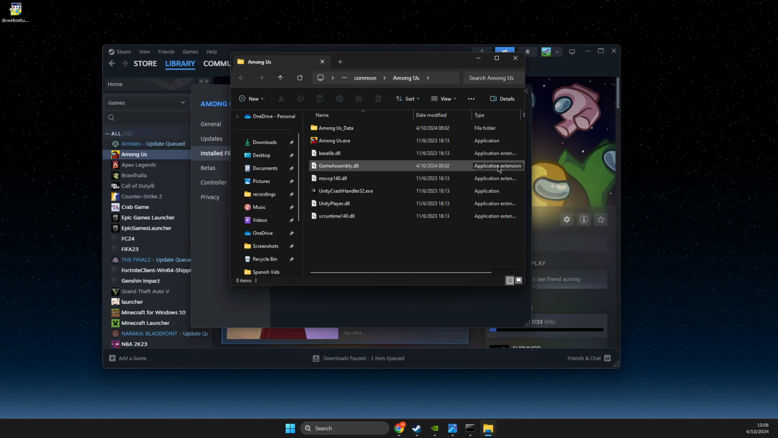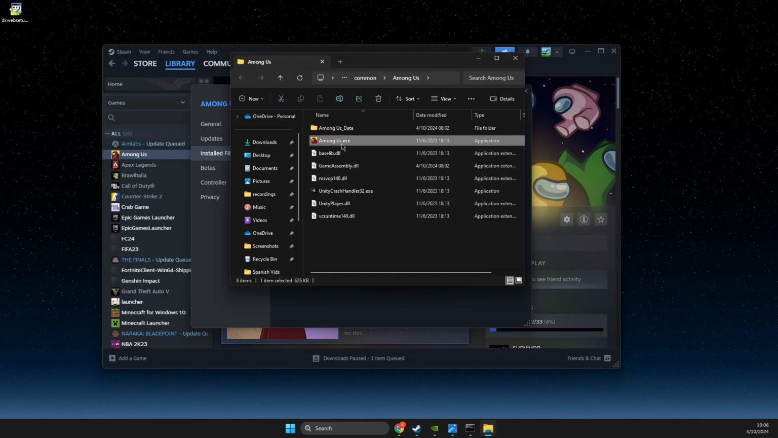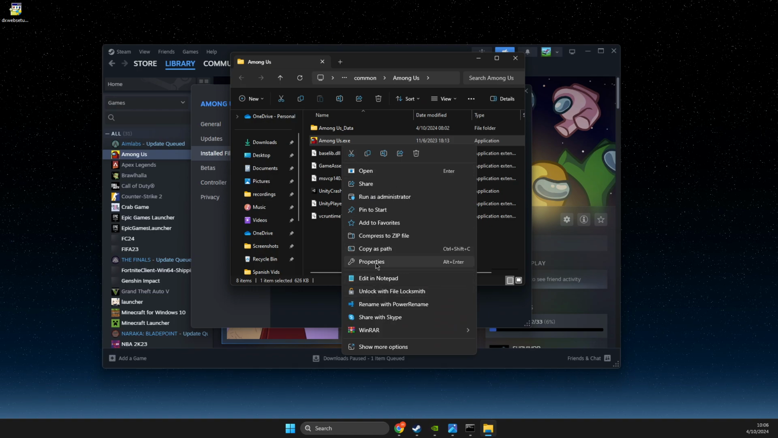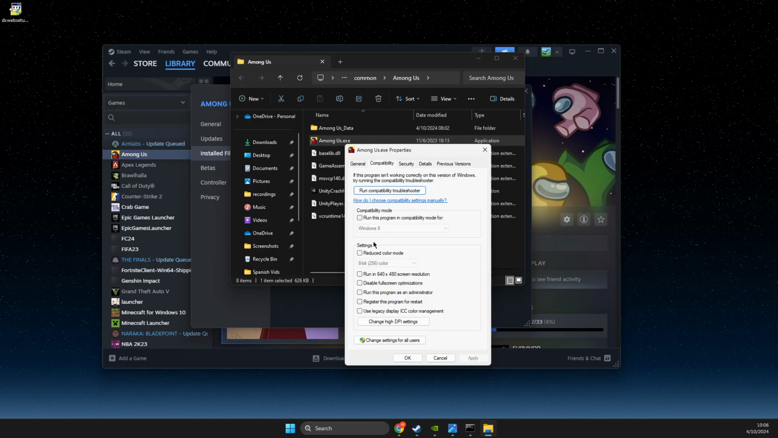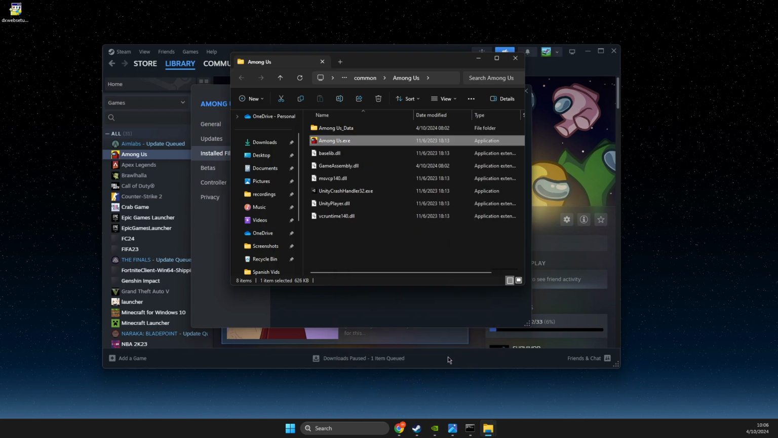Then hit browse, find the exe file of your game or your app. Then you need to go to properties, compatibility, and make sure this option and this option are not selected. All right, and then apply the changes.